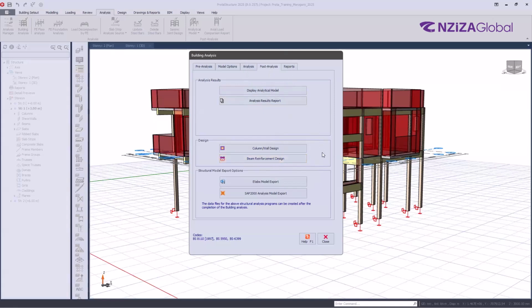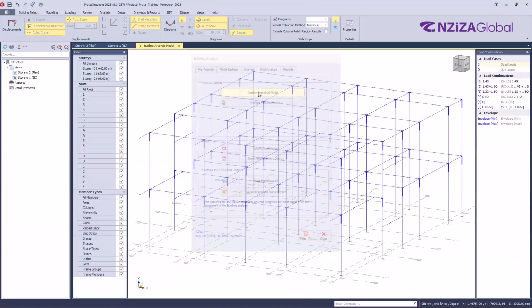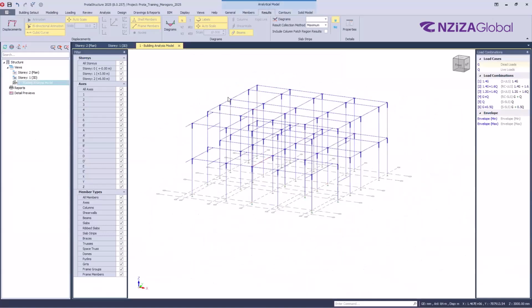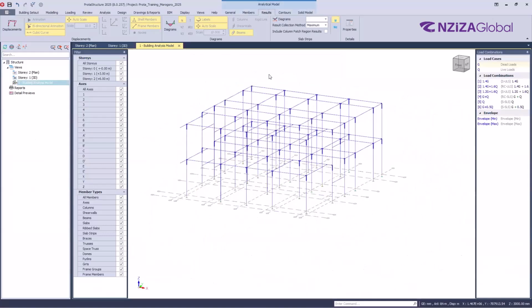So we are not yet at the design. We want to see only the analysis result, the result from the analysis. Then open the display analytical model. If you click on display analytical model, it will load, then it will open something like this. So it is no longer a 3D model, it is the analytical model. Okay.